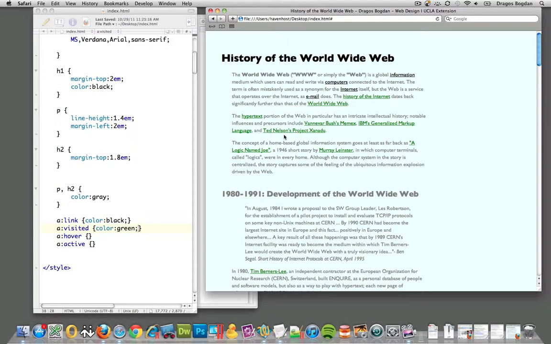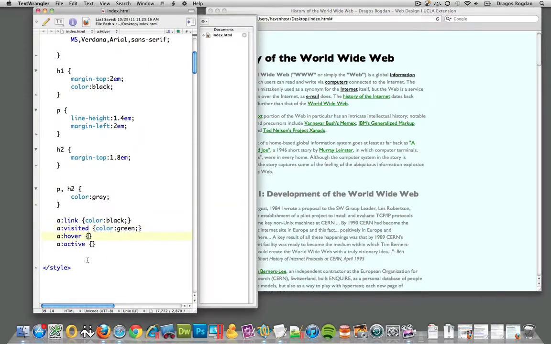When you're actually doing it yourself in your professional projects, you want to make these things a little more subtle than what I'm going with over here. But this is just to really enforce the concept. Hover, let's go color. Why don't we do blue? And then active, I'll do red.